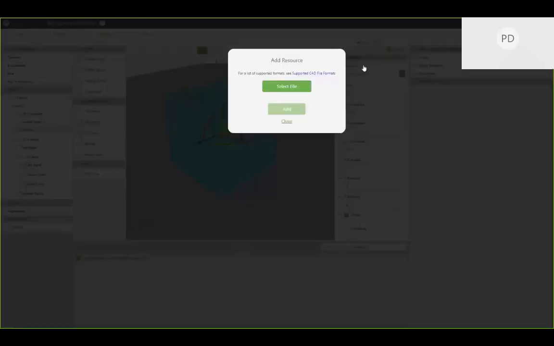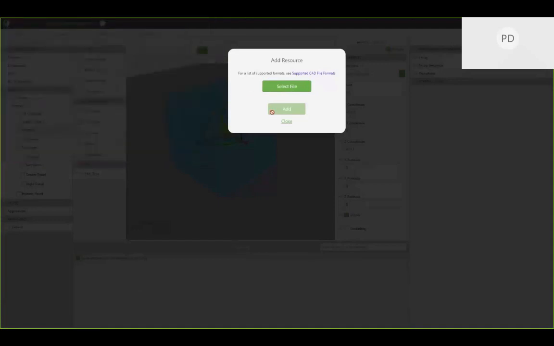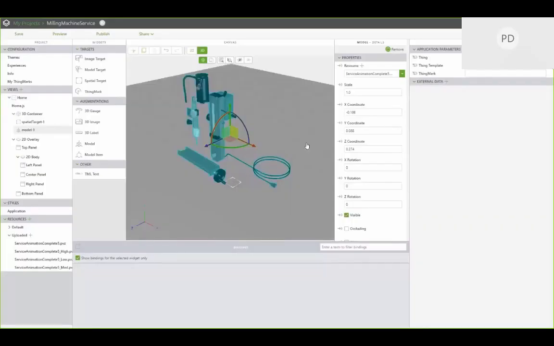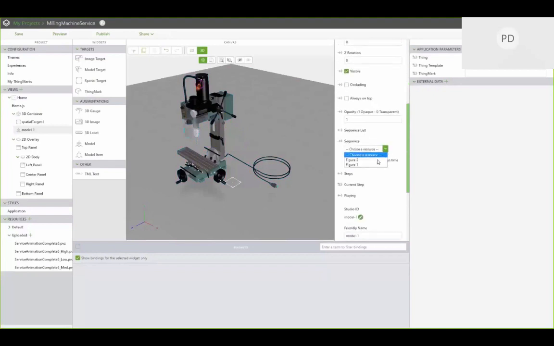So we're going to go ahead and point a resource towards this. And we're going to use that animation that we created earlier in Creo Illustrate. And here we have the option to run a CAD optimizer. So this gives us a low, medium, and high version of this PVZ file. And so this is built into Studio, and this is just making it easier on the end user to pull up and use. So now we can change maybe the location of this. We can change the visibility.